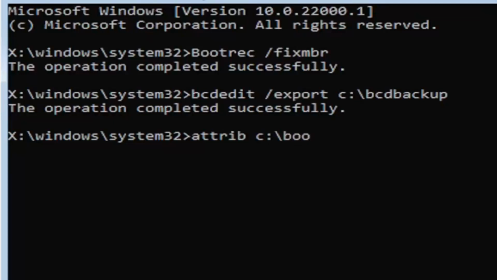/boot, B-O-O-T, /BCD, space, -H, space, -R, space, -S. So I know that was a lot, but again, attrib space, and then type in your drive letter here, and then a colon, /boot, B-O-O-T, /BCD, space, minus H, space, minus R, space, minus S. It also might be called the subtraction sign, whatever you want to call it, it's fine with me.